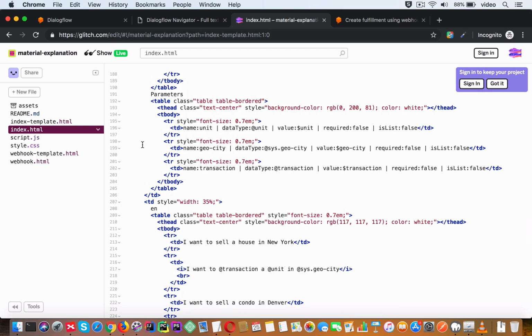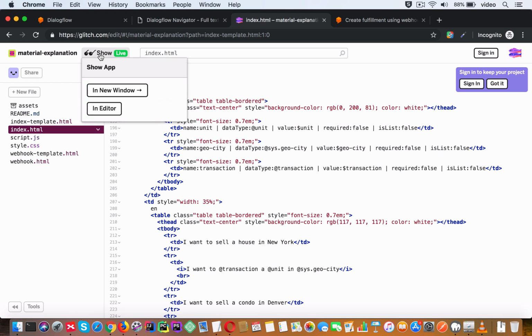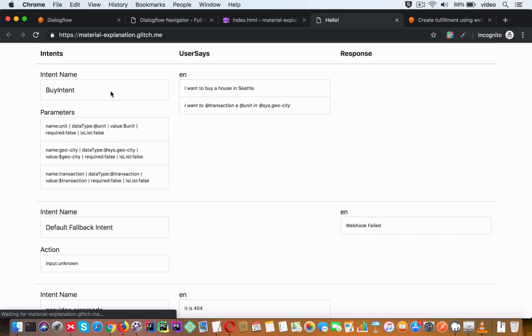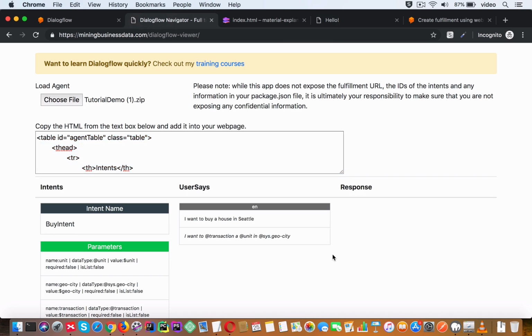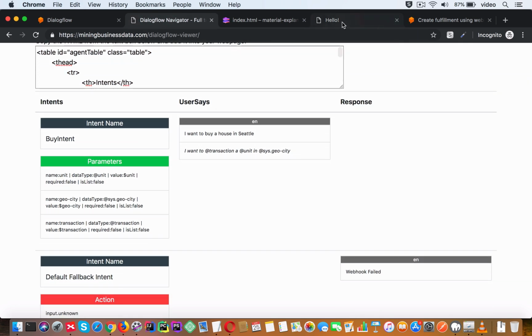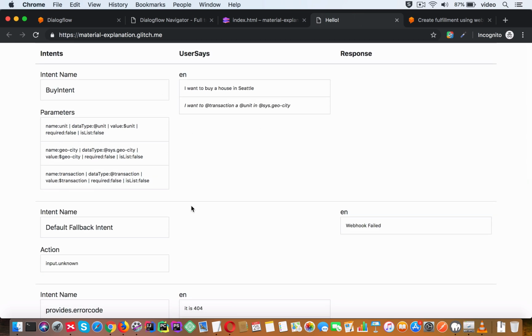Now as soon as you do that, you can take a look at this show link here, and when you click on this in a new window, what you'll see is that it has turned it into a project for you. It's not actually overwritten my project, it's just used the template of my project and created a project for you, and it's going to put it at a URL like materialexplanation.glitch.me or something like that. The important thing you notice is that all the HTML that you saw before is being rendered onto this page.